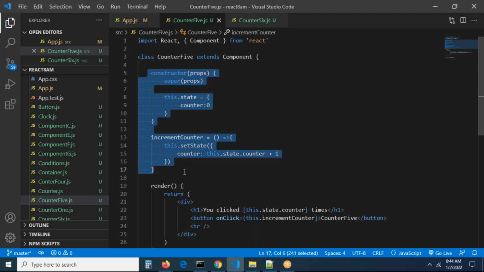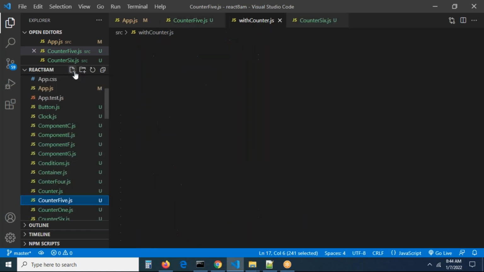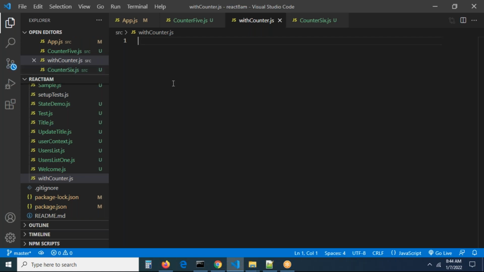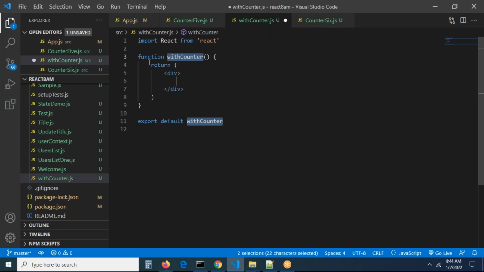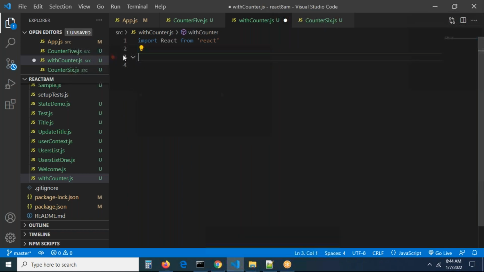All right. Let me do one thing. I'm going to create one reusable JS file. It is not a component. I'm writing a file name called withCounter or something, whatever it may be. Reusable counter, the file name is your choice completely, withCounter.js. I created a file like this. I'm going to create a function actually.